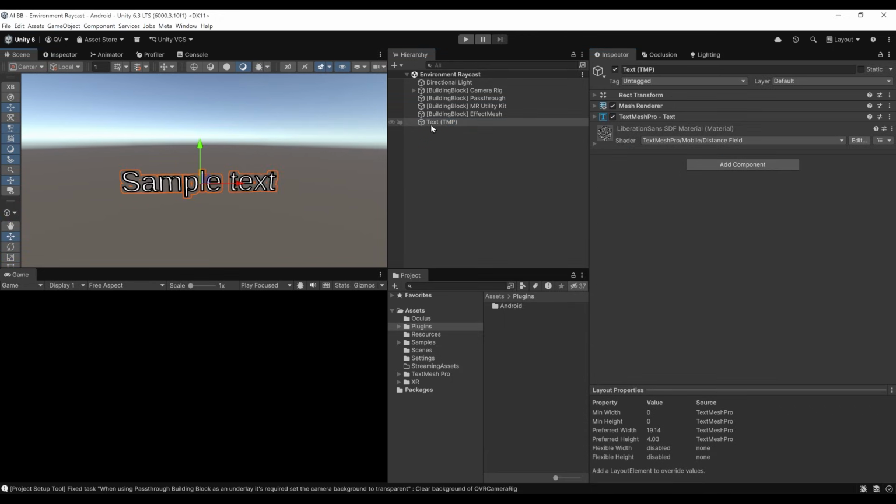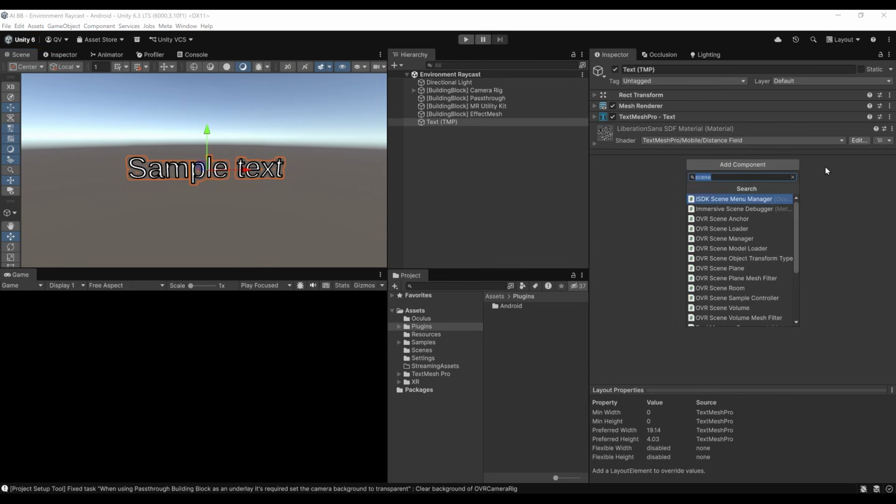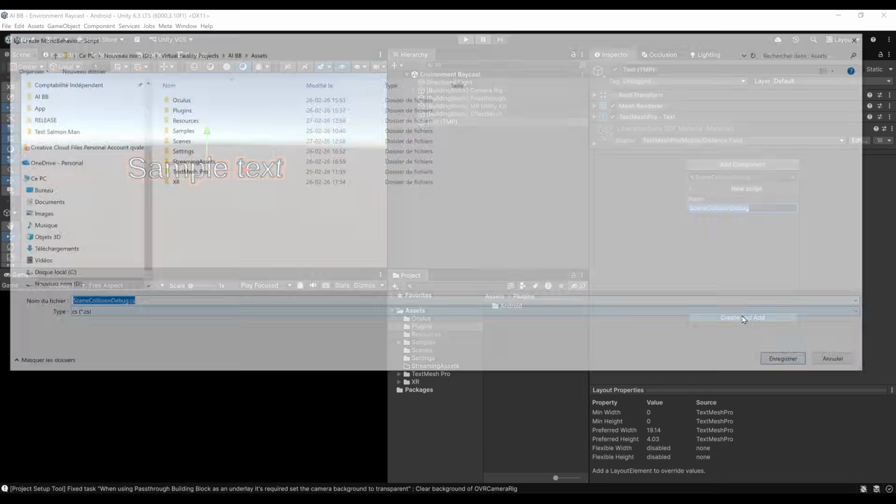And so basically the idea is to actually cast a ray from the right hand, and if the ray meets one of our furniture in the scene model, we are going to place this text, and this text will contain the label of this scene model. So to do so, let's click on add component, and I'm going to name it SceneCollisionDebug. There we go. Let's create a new script, create and add.